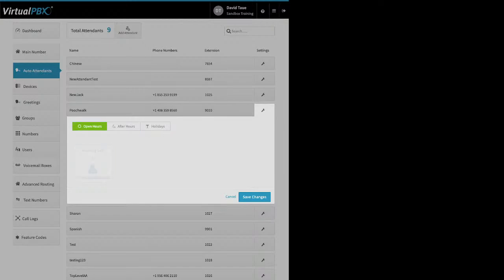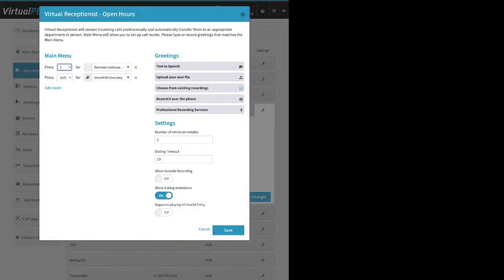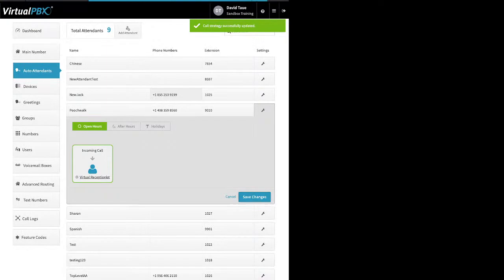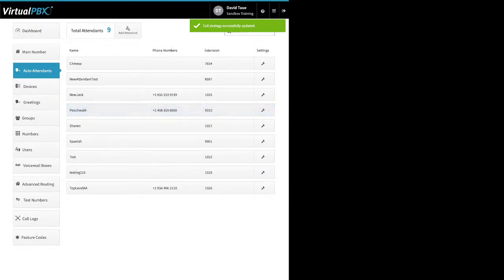But beyond that, this is just the virtual receptionist settings. So you would click on virtual receptionist, you would set up your menu options, you would set up your greetings just like we covered, any settings, and click on save and save changes. And I have a lot of tenants.